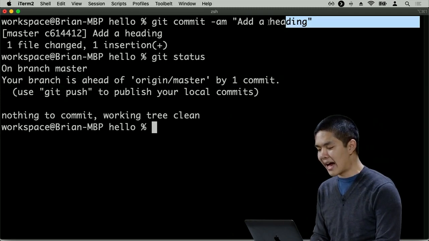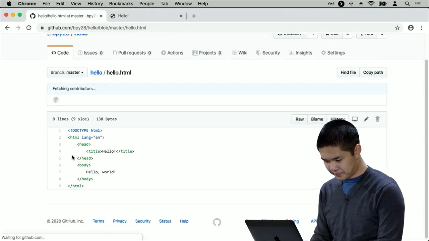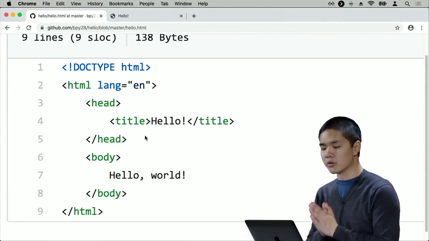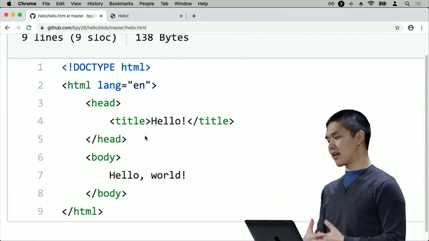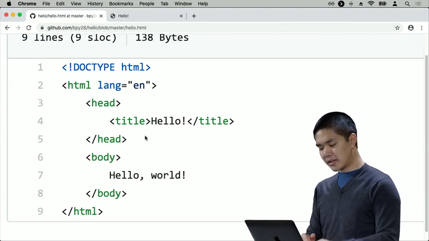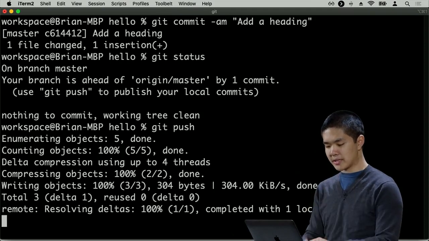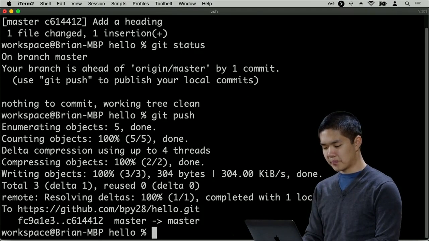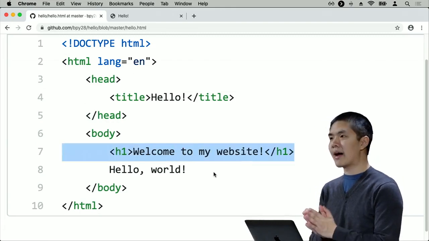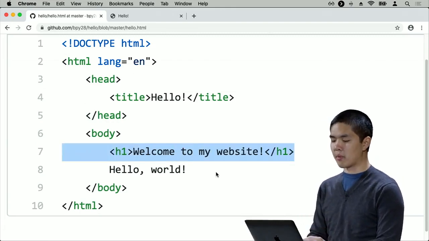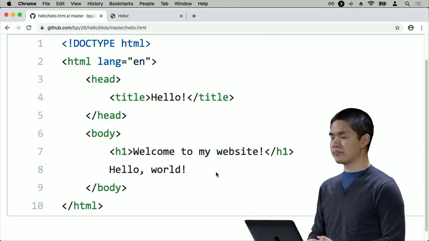That I have this add a heading commit, but right now on GitHub, if I refresh this page, it's still showing the old version of that page. In order to take my changes that I've made on my computer and make sure they're updated on GitHub, I can just run git push to say push those changes up to GitHub. And once that's done, I can now refresh the page on GitHub, and I'll see that GitHub now has the latest version of my program as well. It now has this h1 that says, welcome to my website.